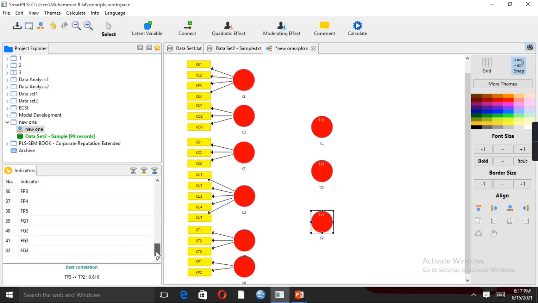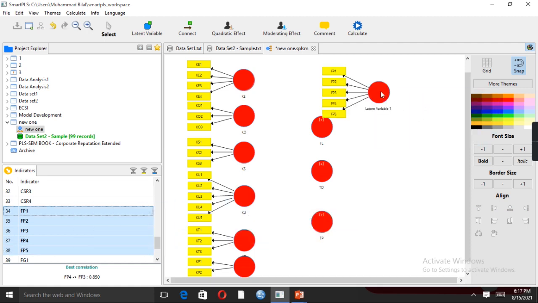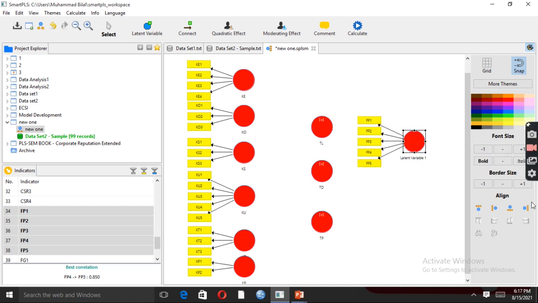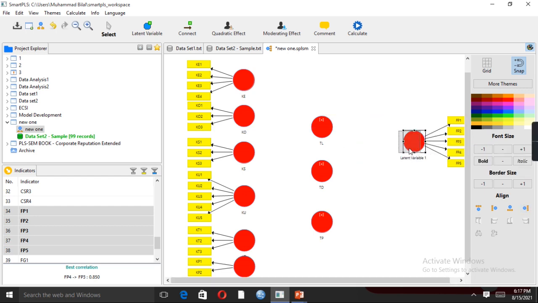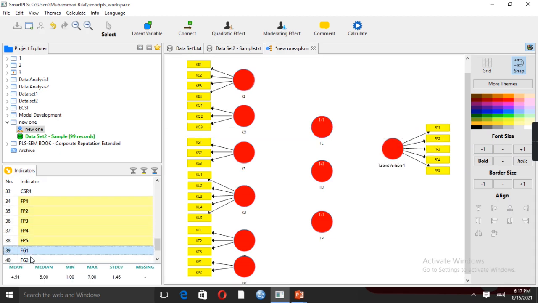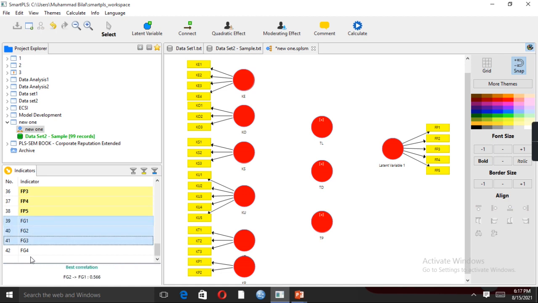So the next step is that we are going to add all the variables of the dependent variables. So from performance, which has 5 items, our first dependent variable, and the second dependent variable is from growth.